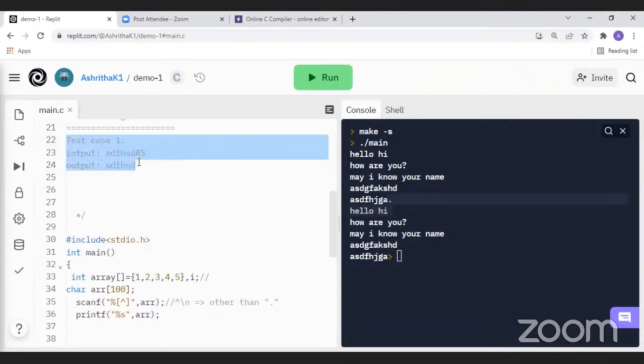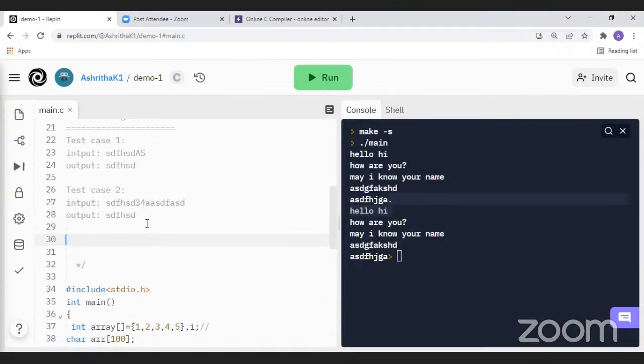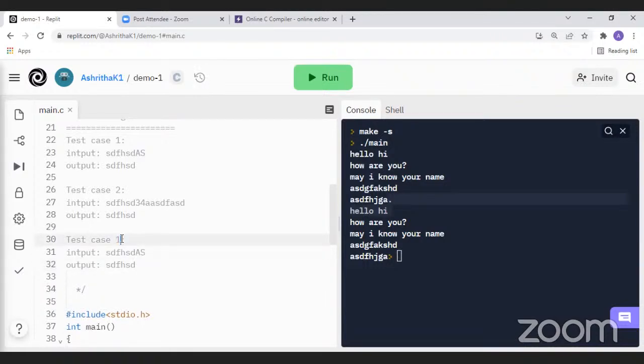In this only, for suppose if I'm giving any number, I will take my test case 2. So instead of here I will give some numbers and again small letters. Still, it should not consider. Whenever it is encountering any number, it should not print from there. And one more test case I will take: if I'm going to give any symbol over here, so what has to happen? It should not print that. Only small letters. So I think I'm clear with my question.